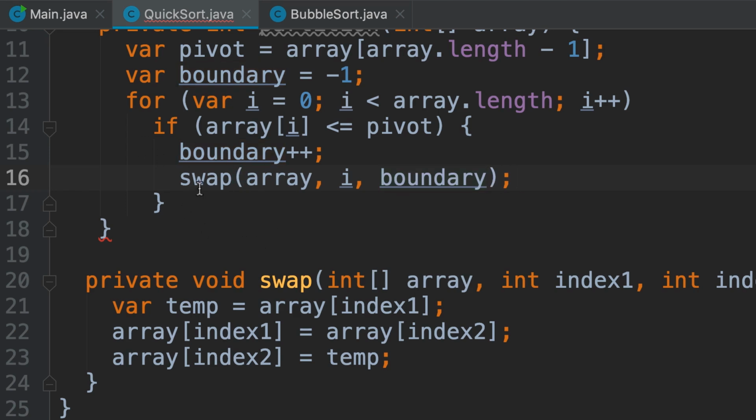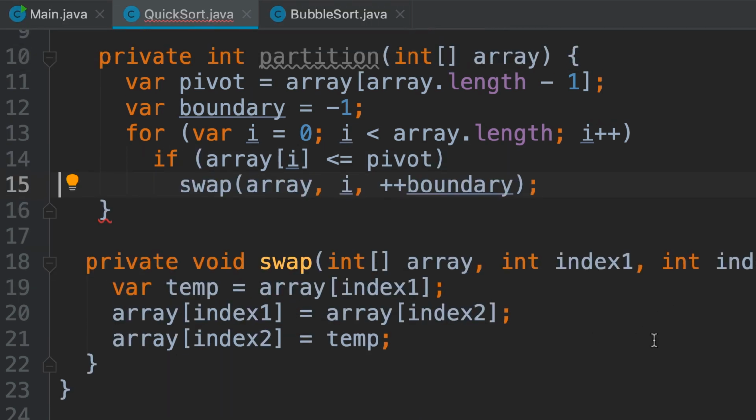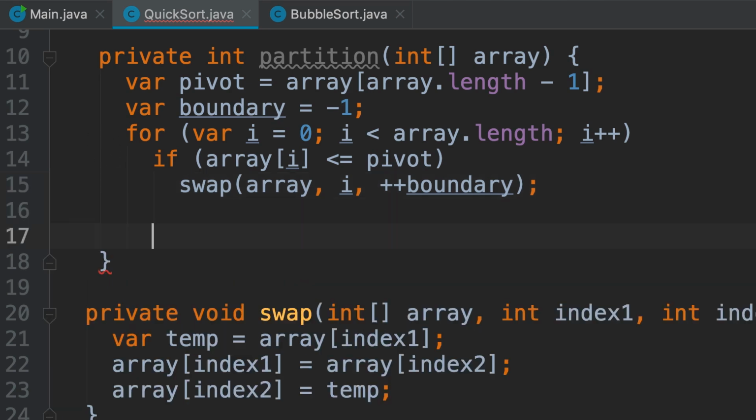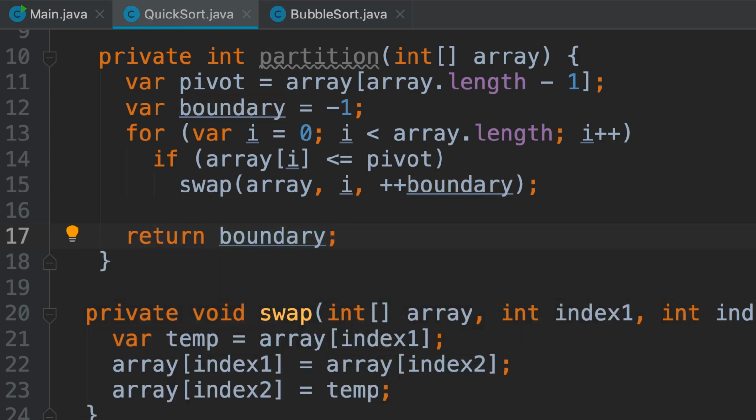Now we can combine these two lines and make our code cleaner. So let's remove this line. First, we increment the boundary and then do a swap. Now, because we have a single statement here, we don't need these curly braces anymore. So that is a better and cleaner implementation. So after this for loop, the pivot will move to its correct position, and finally we'll return the boundary. This will be the index of the pivot after it's moved.